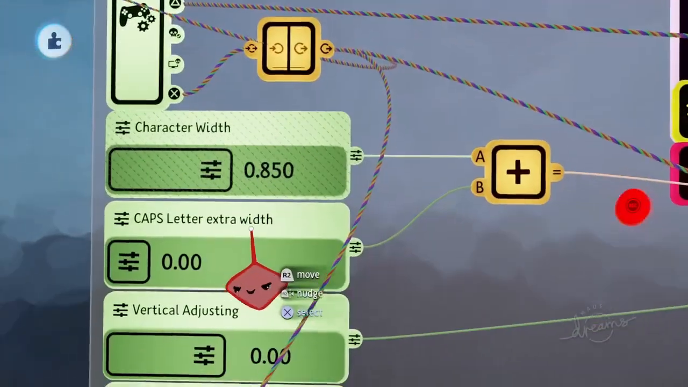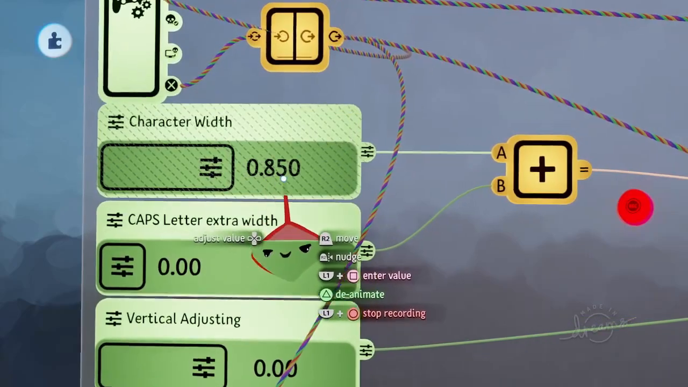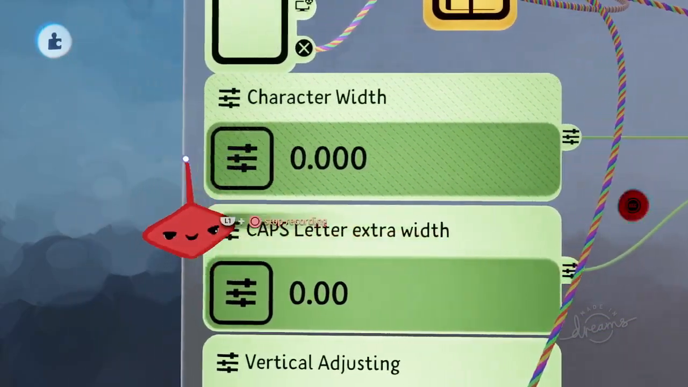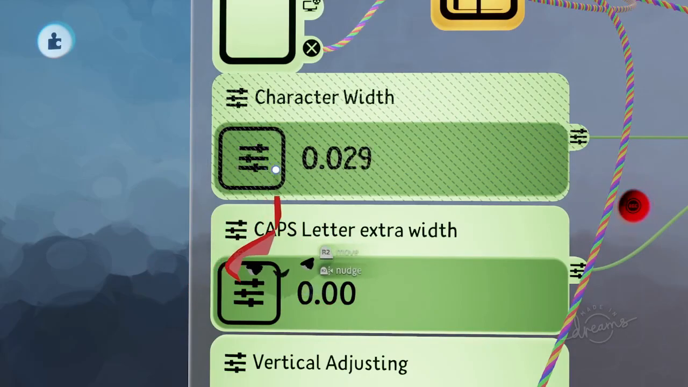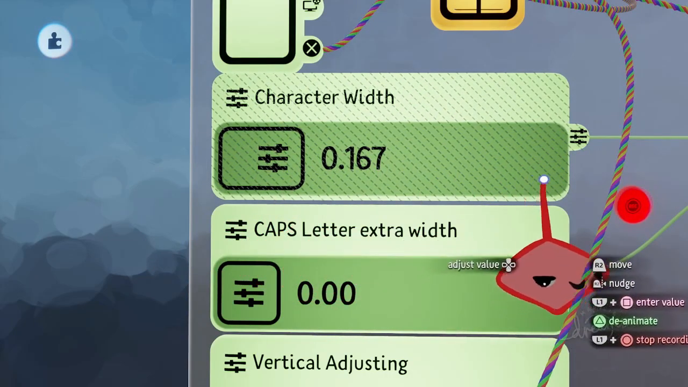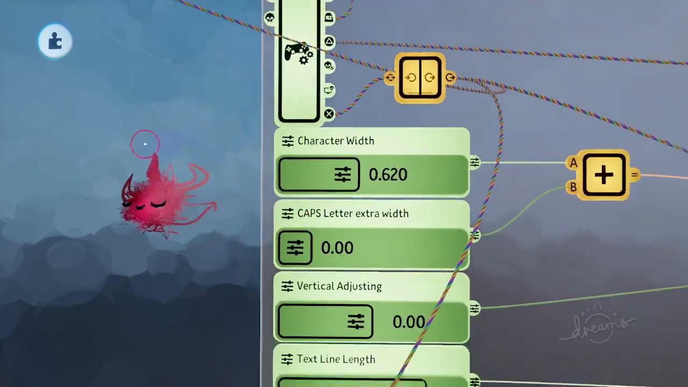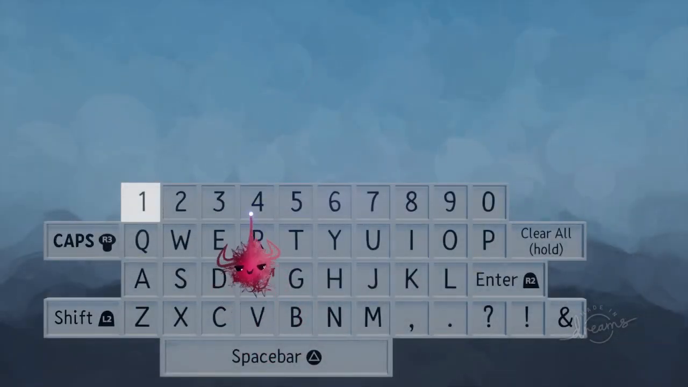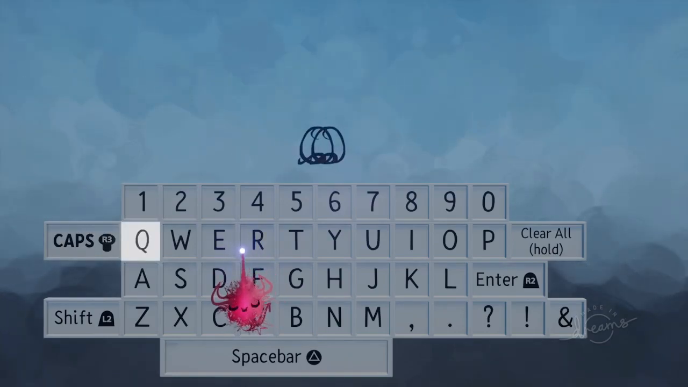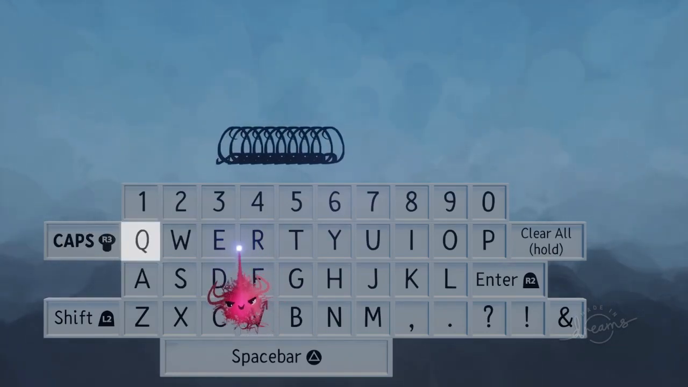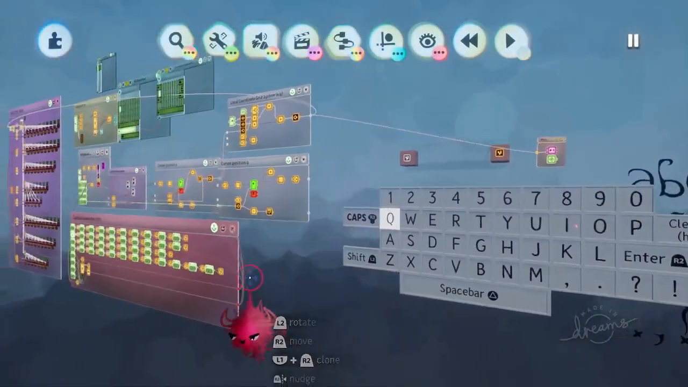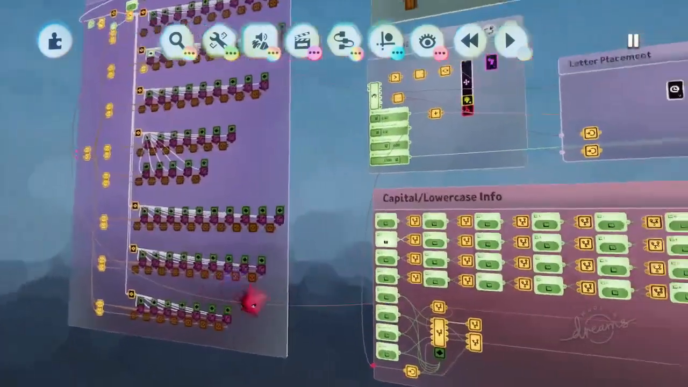Q is a pretty wide letter, so I put it at 0.850 as the character width. Let's put it to 0, or maybe 0.167, and see what happens when we try to type capital Qs. As you can see, the character width is not long enough, so they're just spawning on top of each other. That's why you want to adjust the sliders.